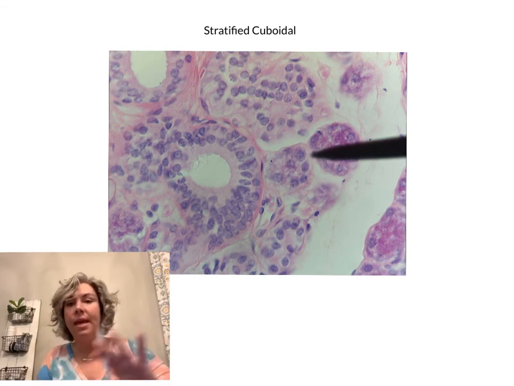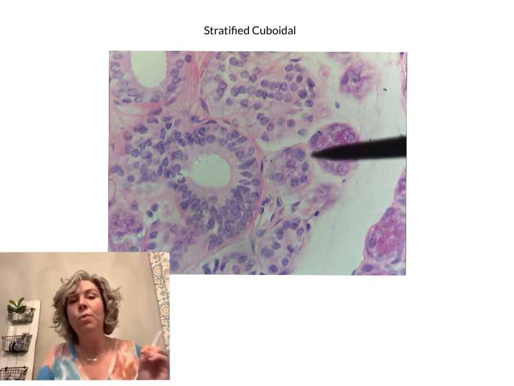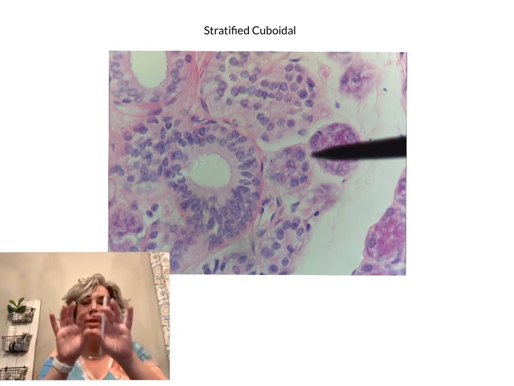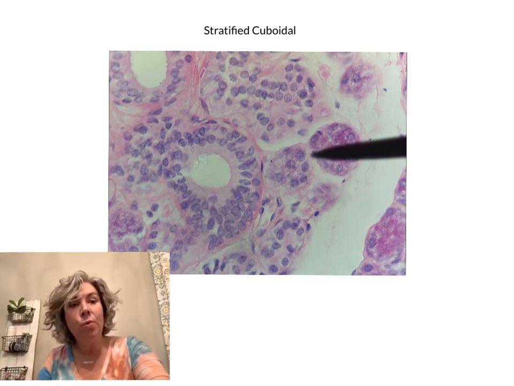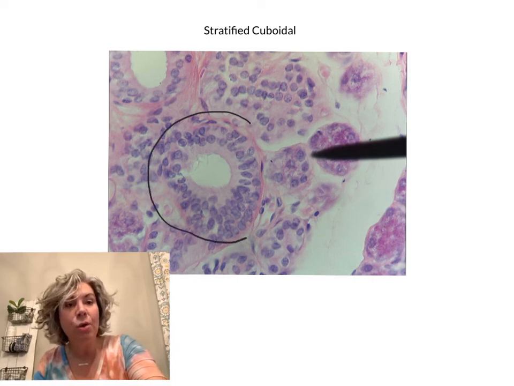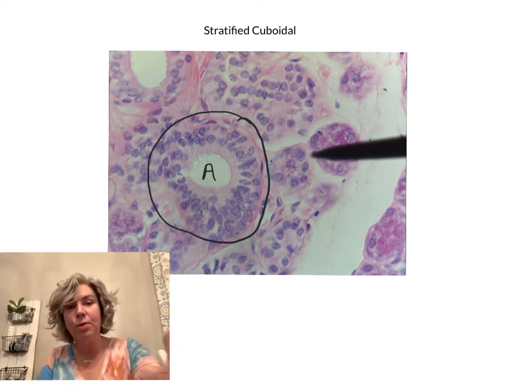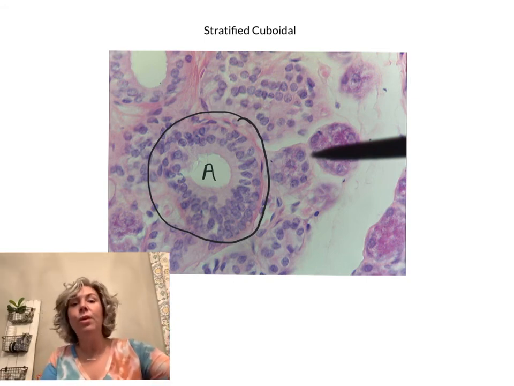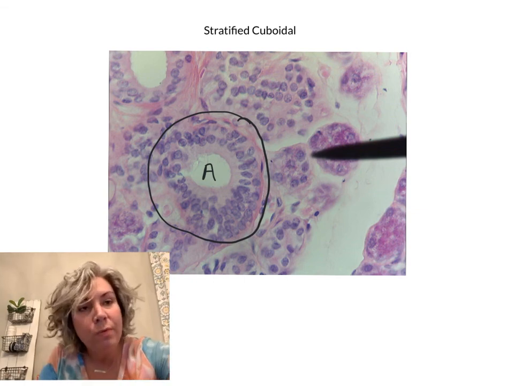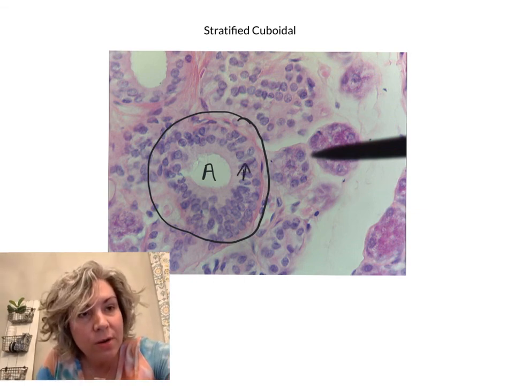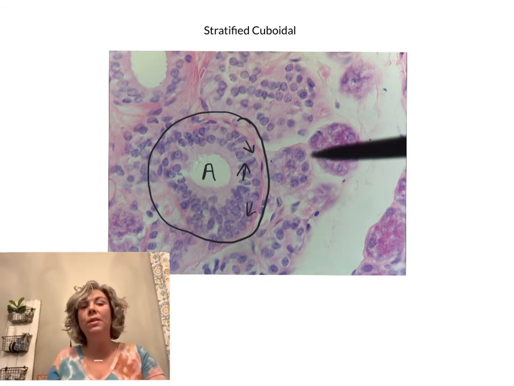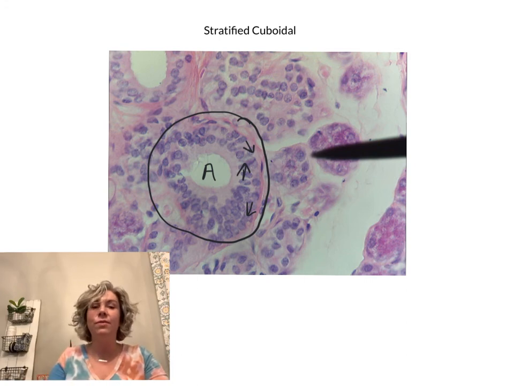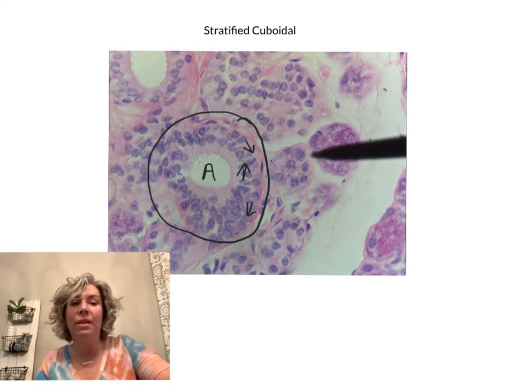Now, this is going to have the same layout as the simple cuboidal, where we have these cube-shaped cells forming a circle, and our apical surface is going to be in the middle. So right here, you can kind of see this donut-like structure with our apical surface in the center. I'm going to put an A there for that apical surface. And you can tell there's more than one layer of cuboidal cells here. We've got a pretty obvious layer right here, then there's another layer here, and as we get down here in the bottom, there's a third layer here. So typically you'll see 2 to 3 layers of cells in stratified cuboidal epithelial tissue.